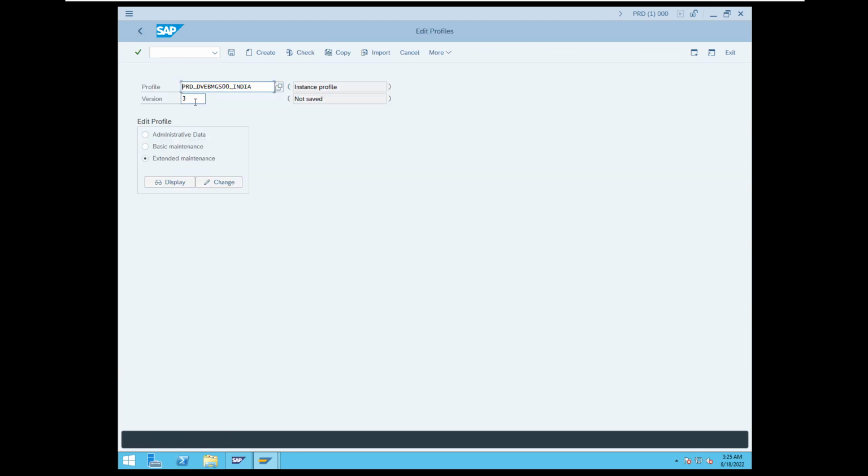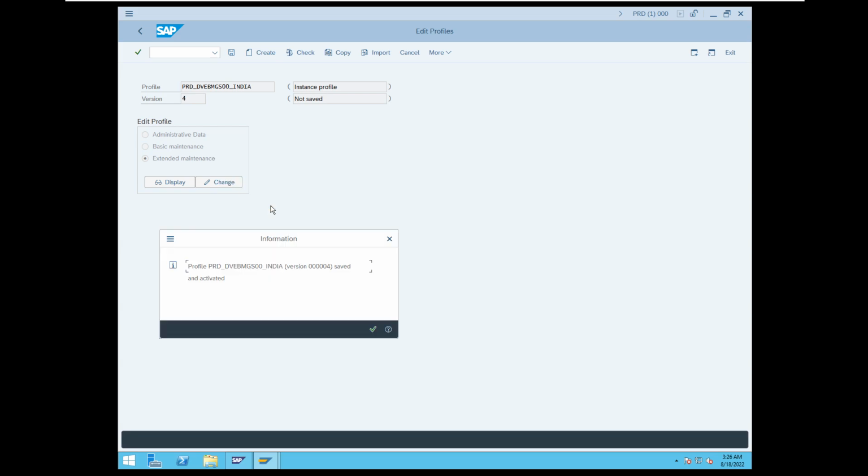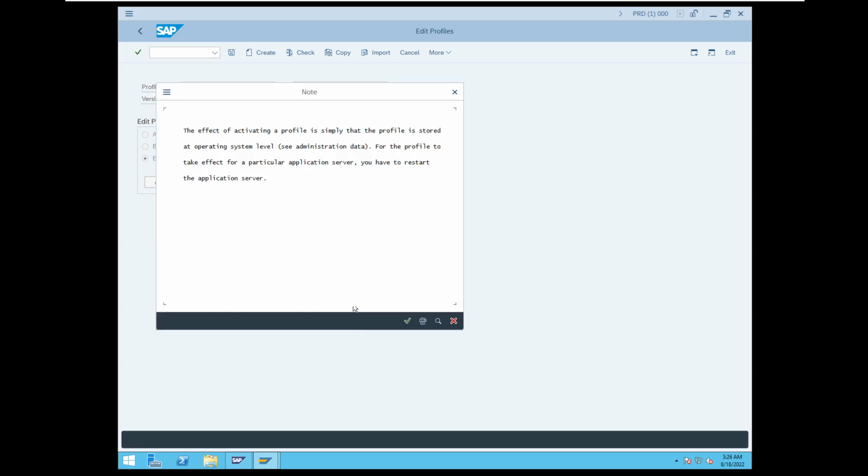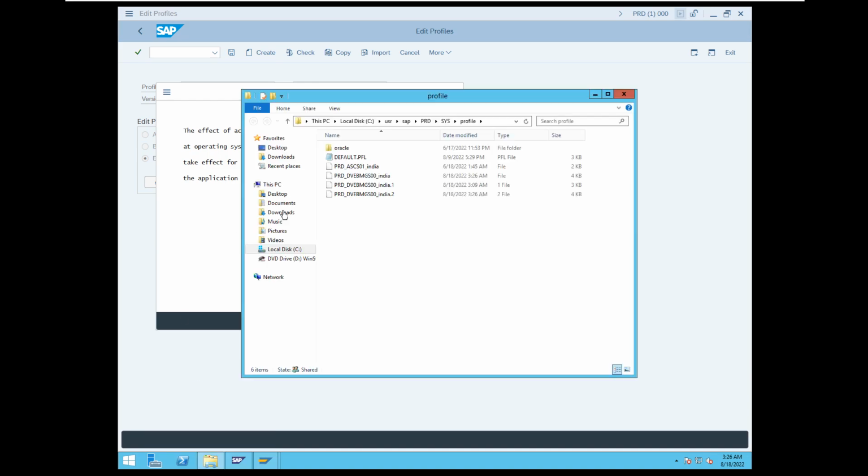Now say save. When I say save, the version will change. The version will change to 4, right? Now it will ask you to restart the application server. Why? This parameter is a static parameter. If you observe at the OS level, go to your profiles. See, you got a .2 file. You can delete these files. These are not important for us. The system will read only this one.